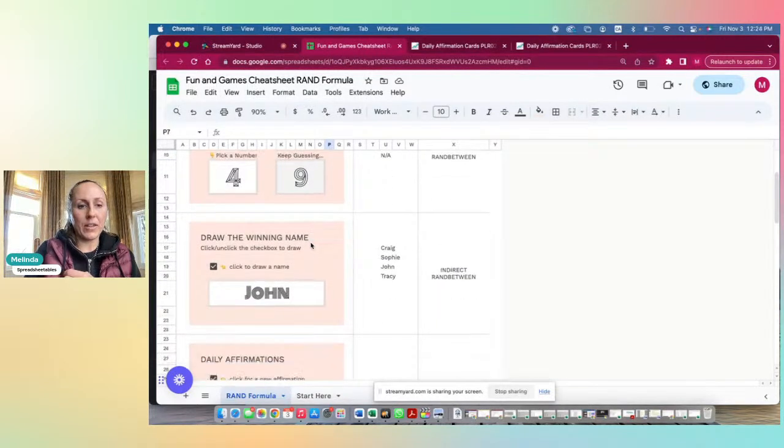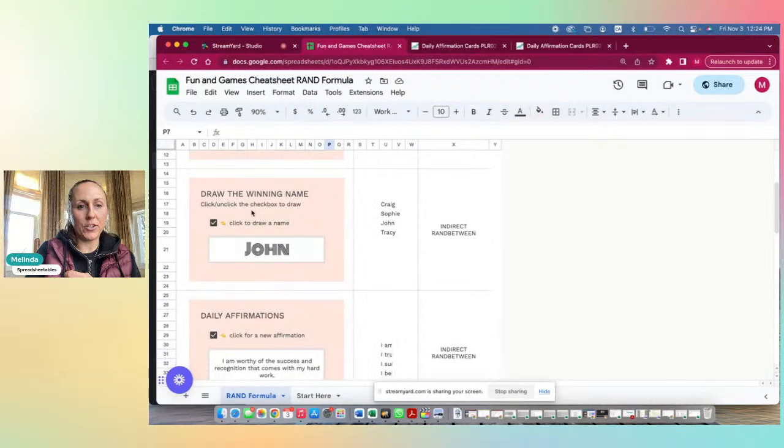So this next one is drawing a winning name. In this case, because we need to make a change somewhere on the spreadsheet, I've just added a checkbox that people are going to check and uncheck whenever they want to draw a name. Now, this is handy. I've used something similar if I am running a contest online. And there's a website that you can, I can't remember the name of it right now. If I do find it, I'll drop it down below.